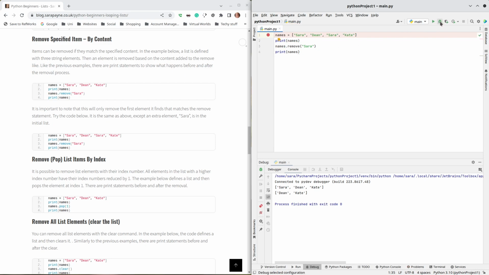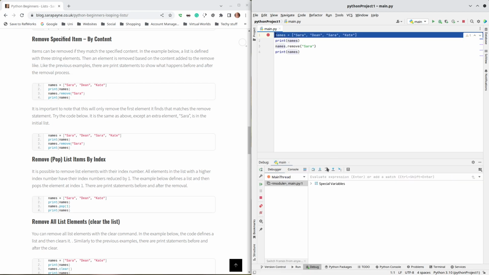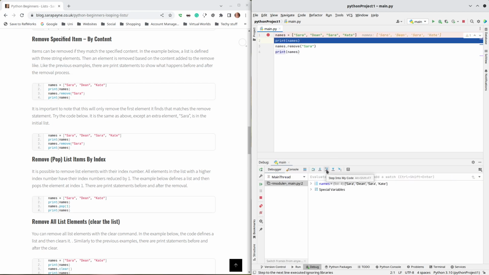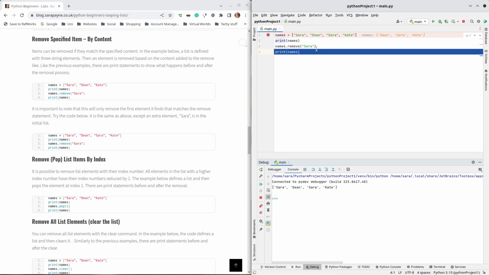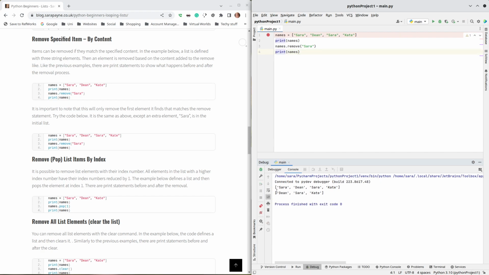So if I run this again now, got the assigned list. In fact, you can see a second place that PyCharm will show you this. I'm going to go to console. We've printed it. Removed Sarah. But look, this one is still here. So when we drop down again and print it, we get exactly the same results. So just be aware that if you use this method, it does only remove the first instance it finds.